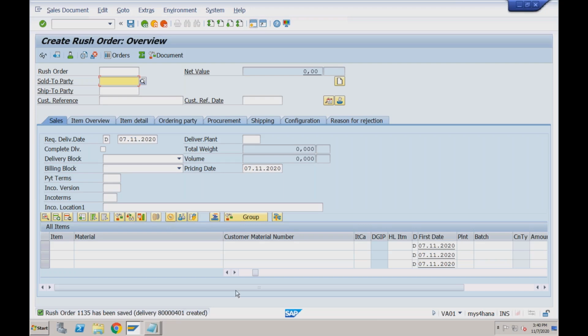You were asking something, Nagesh, related to rush orders earlier. I got it clear, right? Between cash sales and rush sales. This is what you were asking there.